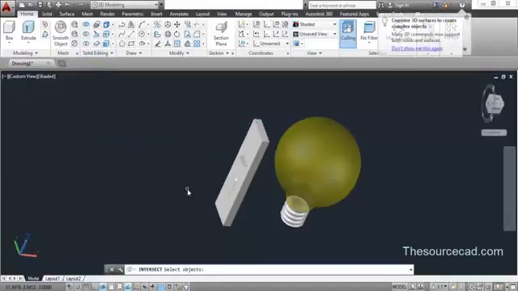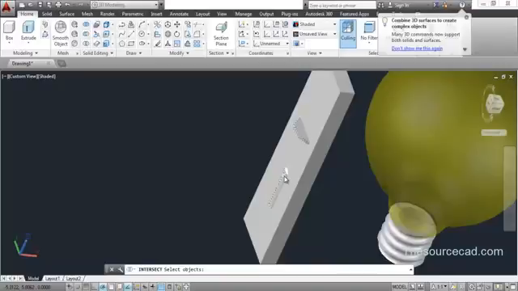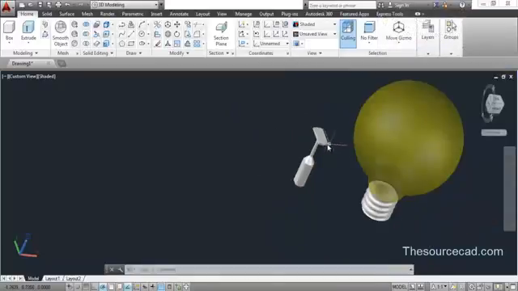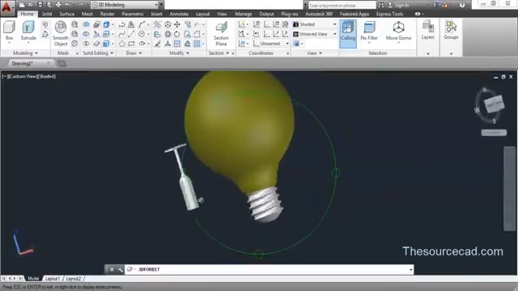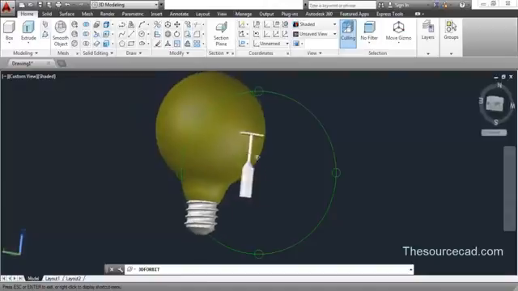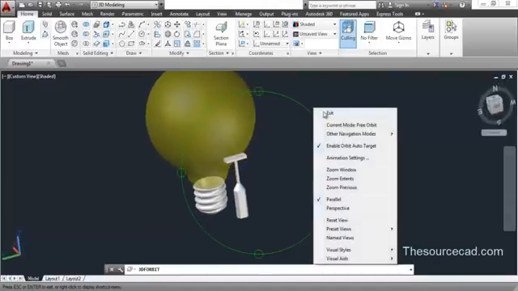Okay, now I'll intersect both the profiles. So select this profile, and press enter. Now we have the intersected profile here. Now all we need to do is make a filament. That's all we need to make. Everything has been made. So let's start with the filament.